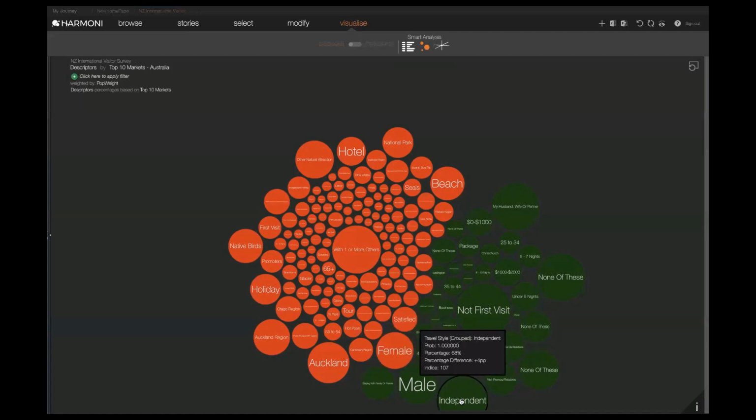They're also more likely than all other visitors to be travelling independently. On the other hand, they tend not to be travelling with one or more others, which kind of matches the independent. They tend not to have arrived in Auckland, which we saw from the table. And of course, if they're more likely to be male, they're less likely to be female.